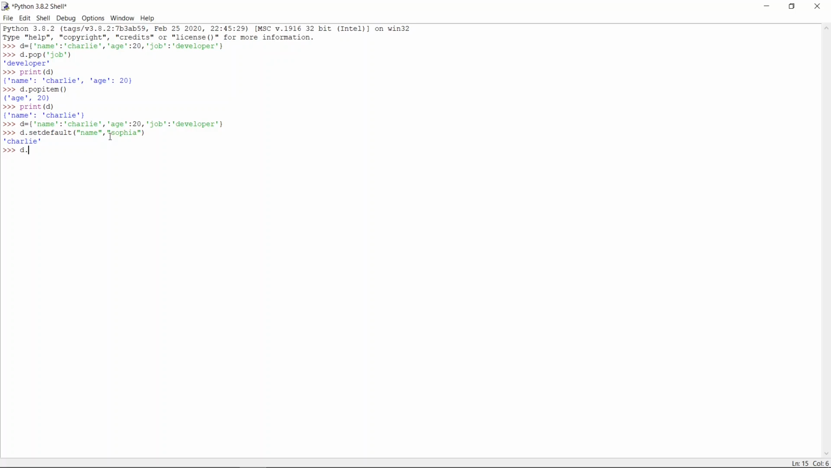Okay, so I'm going to create a new key. If there is no key, we can add it here. So suppose there is no id, so I am adding the id. My id 301, I am just adding my id. Just print now d. So here you can see the last id is added.